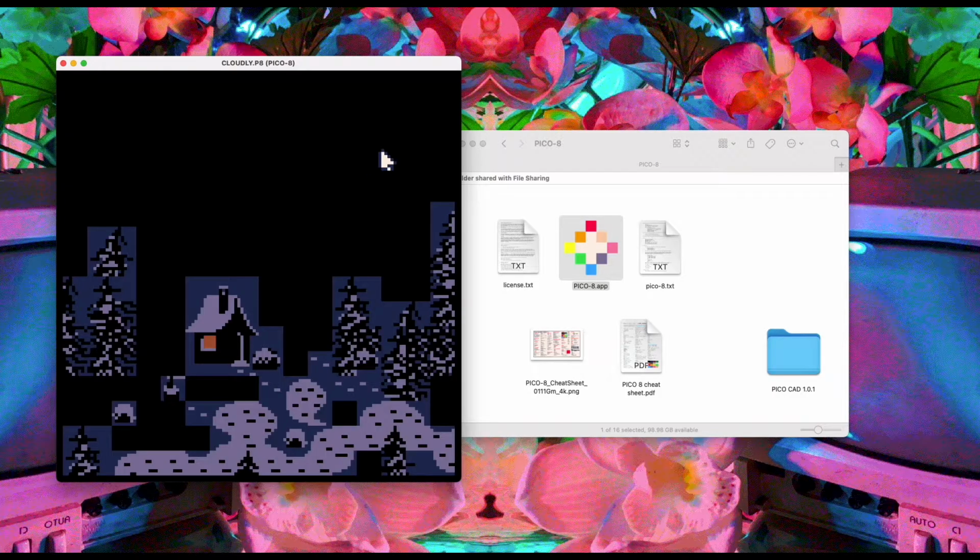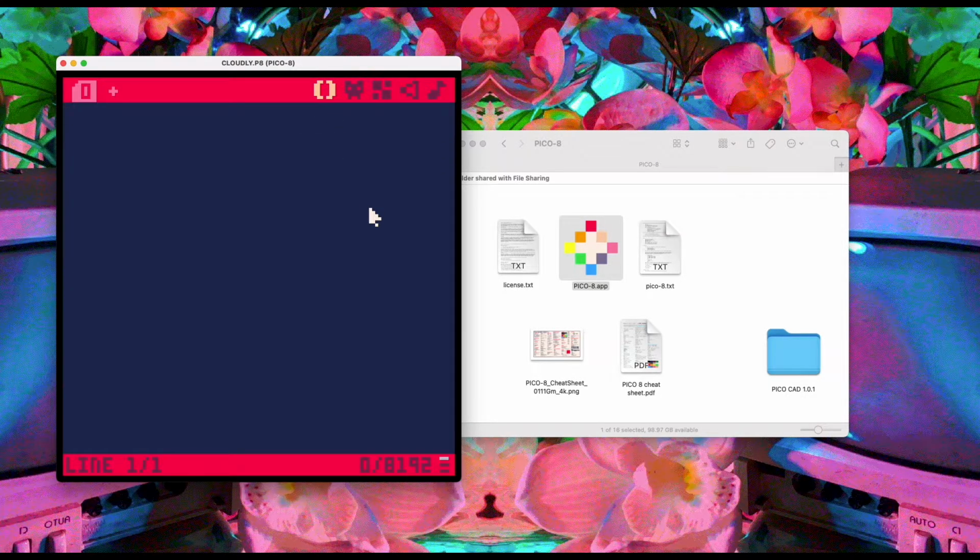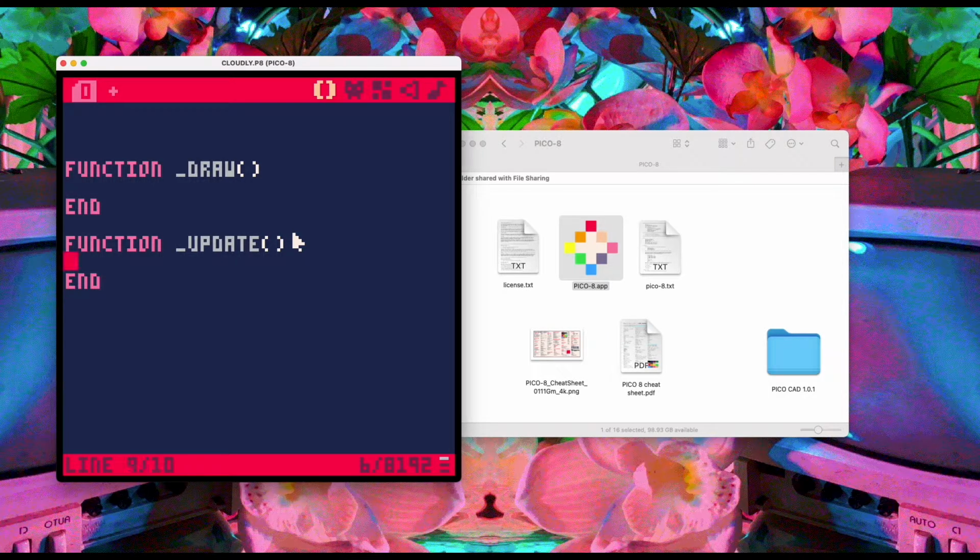All right, so where's my tool? Okay, so we have nothing here. So let's put something there. Draw function. Give me an update. I'm going to use it. All right, so just putting some boilerplate down.